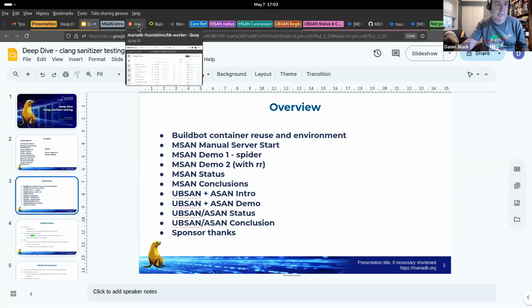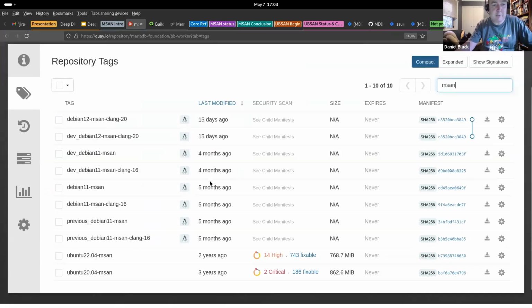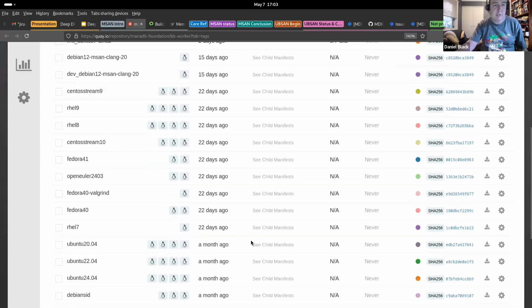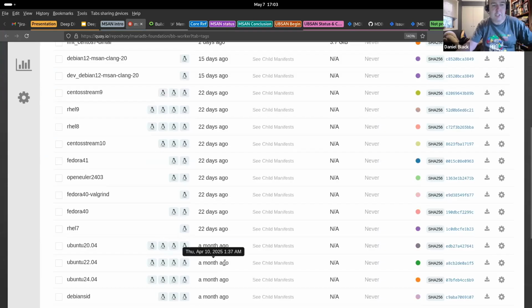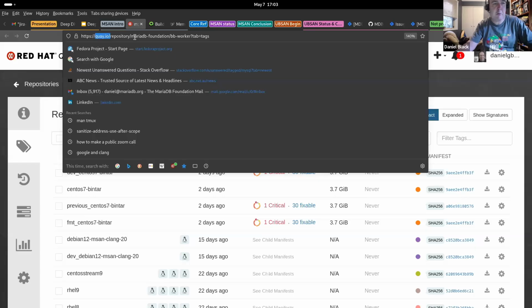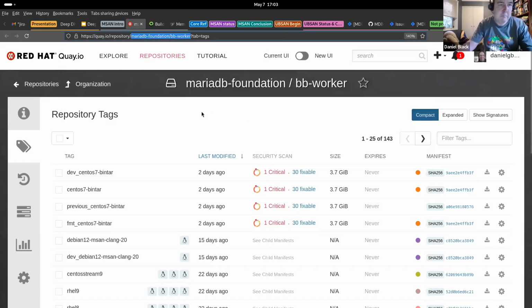For a start, the BuildBot containers are a way to reproduce things that occur in the CI environment. If we look here and remove the filter, we see all the BuildBot workers except for some of the install and upgrade tests are built on these containers. If you download this from Quay.io, the repository MariaDB Foundation BuildBot, and put on the append tag, you can get whichever build environment we run in BuildBot.